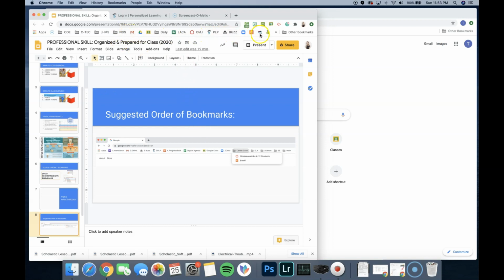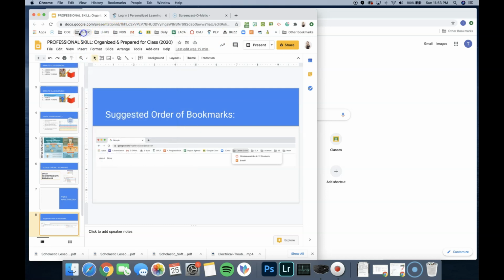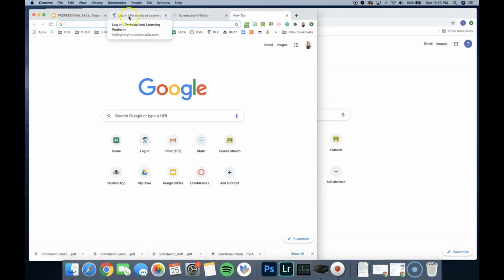Now here's my teacher version. Okay, I have so many. And so yours is going to look a lot different from mine. But here's all the things that I use for Licking Heights. Here's all the things that I use for CTEC, the Ohio Department of Education, things that we use in class daily. And it looks like a lot, but once you kind of get used to it, it's really nice to have on hand. And it saves me so much time by being able to just click on each little button instead of having to type it in to the new tab or whatever it is that I'm doing.